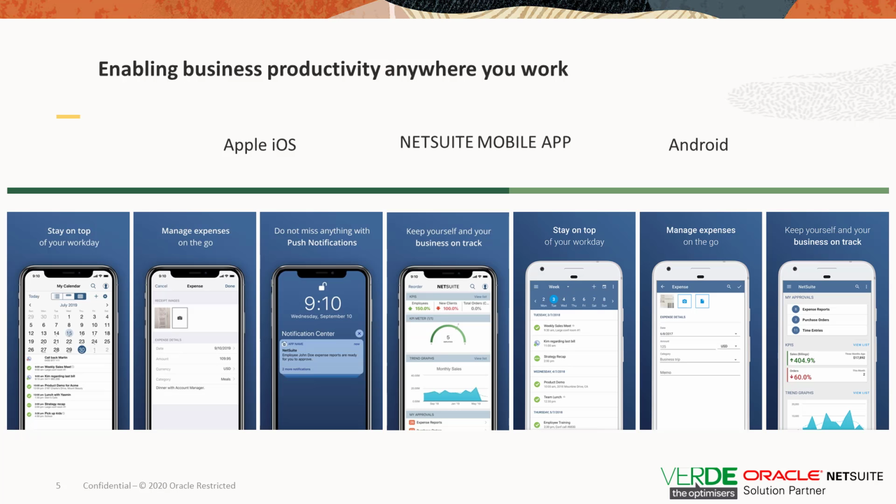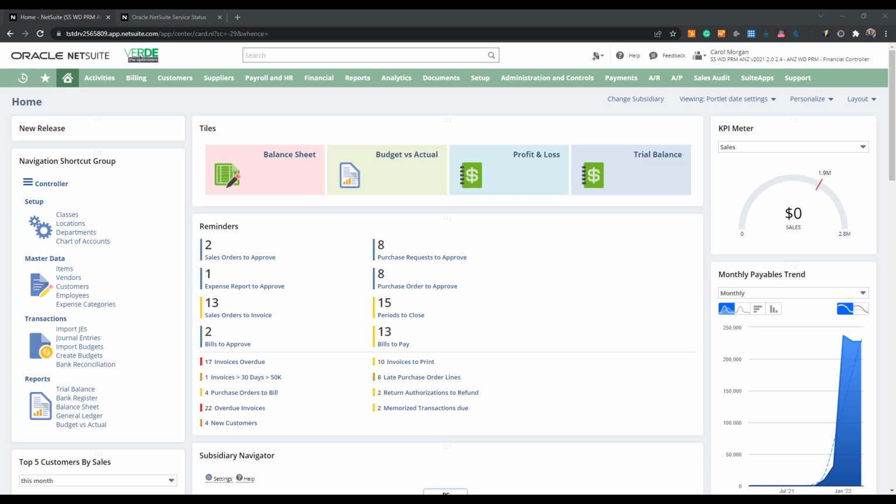If you haven't used our mobile app, take a look at it. We have it available for iPhone and Android. And this is for creating expense reports, being able to quick access KPIs. There are some great functionality available within the app. It's free, so just go download it, check it out. It's going to use your NetSuite login to get you in there.